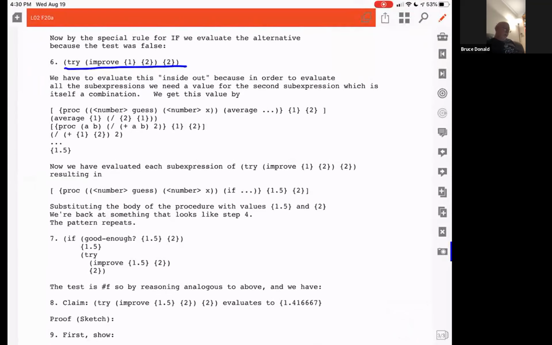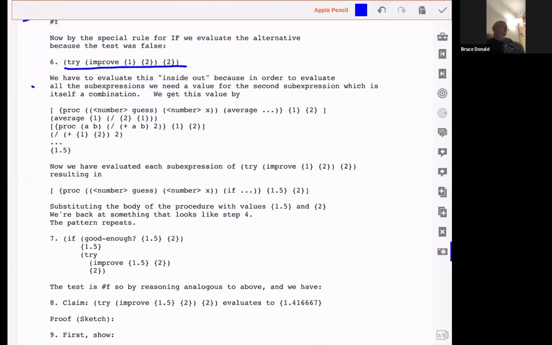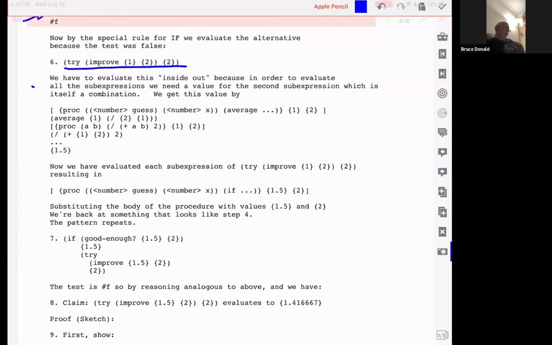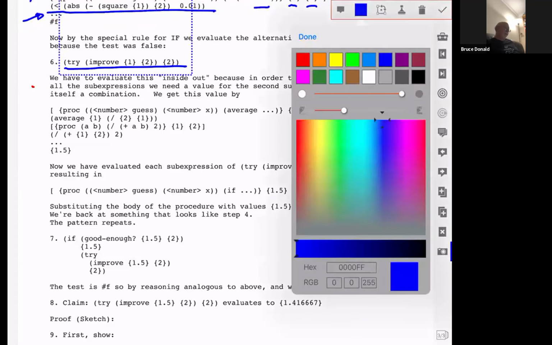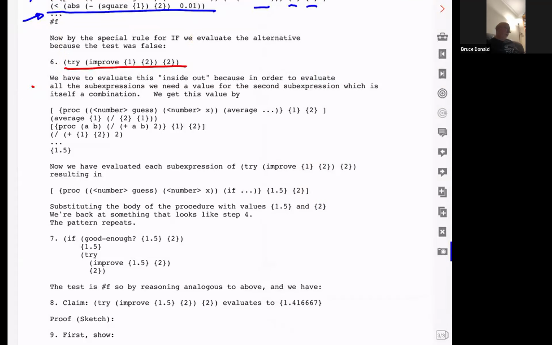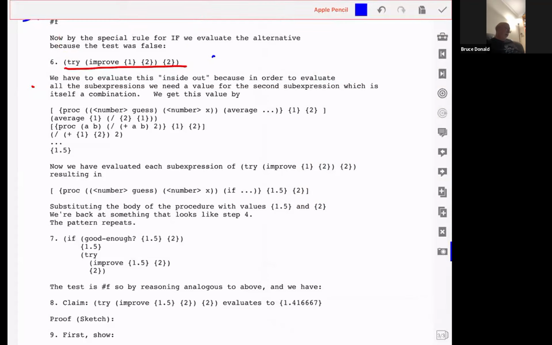So what happens here when we do this is, obviously try here is going to give us a procedure, right? That's fine. And then 2 is going to give us 2, and then improve 1, 2 is going to give us some value probably. We don't know what the value is. So what I want to do here is think about this by showing you how we think of it inside out. Obviously, this guy here is going to be pretty straightforward, but the improve maybe not so straightforward.